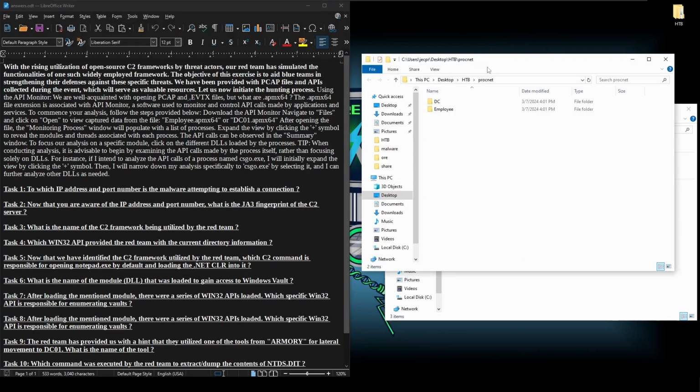So if we have a look at what forensic artifacts we've got, we have some dumps from the employee and the domain controller, and within each of these we have a Sysmon event log, a network packet capture, a PCAP, and the APMX64, which is the API capture. And we have the same information from the domain controller.